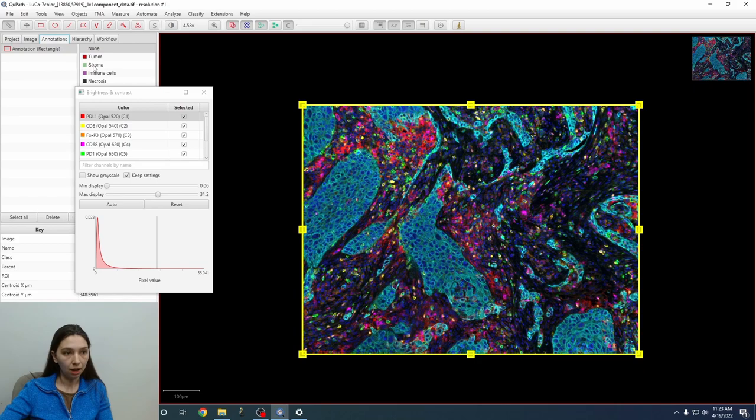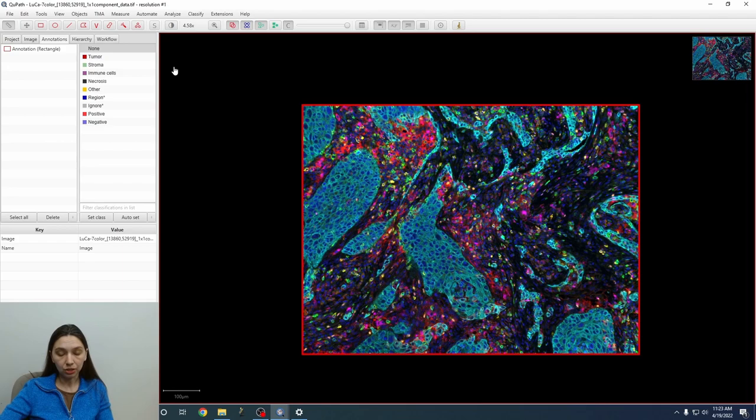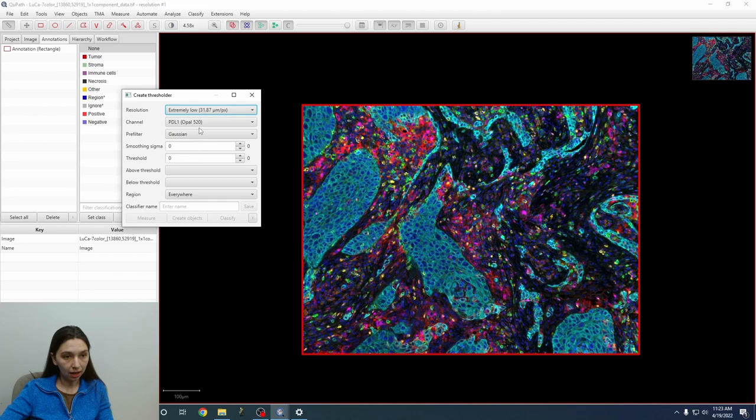So immediately we can see that this whole image is 650,000 microns. Okay. Then I'd like to find the tumors. And luckily there's this nice cytokeratin stain, so it's going to be pretty straightforward. So I think all I need to do here is just to use a thresholder-based pixel classifier. So I'm going to go to Classify, Pixel Classification, Create Thresholder. And I'm going to use the cytokeratin channel.